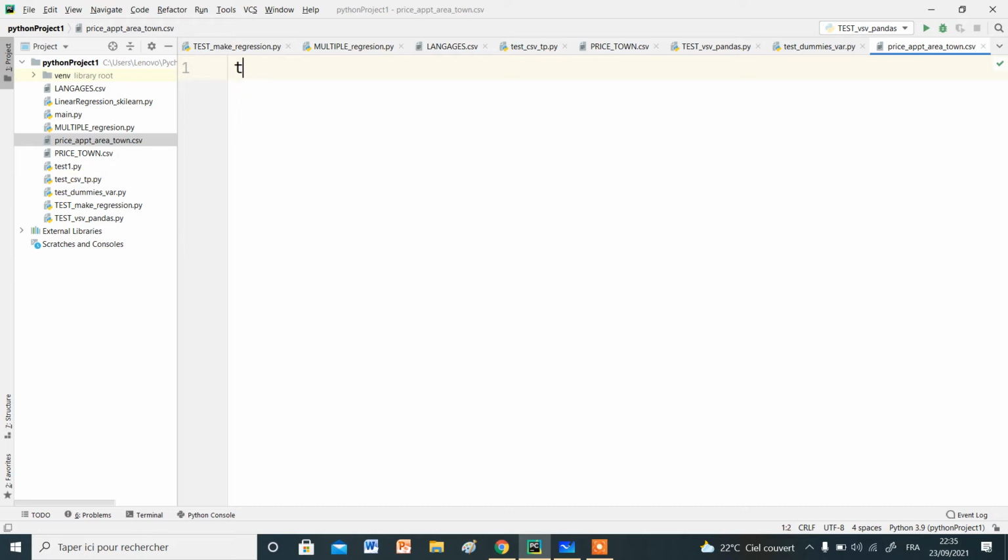We use town as the first column, the separator is a comma, then area and price. For example, town Fès, area 100 square meters, and the price is 40,000 dollars. We can copy this line and create all the rows.